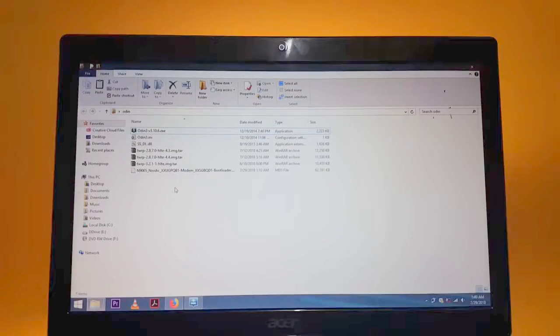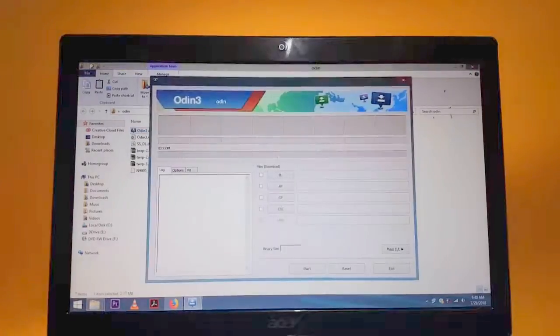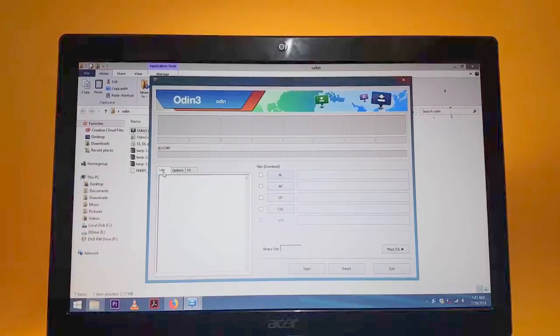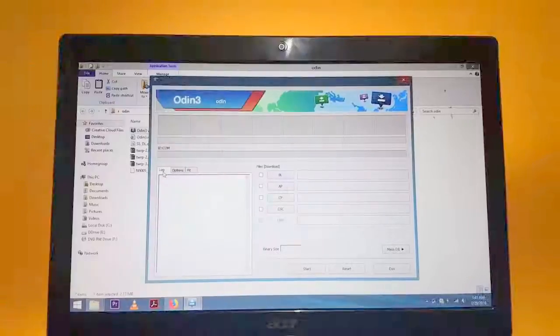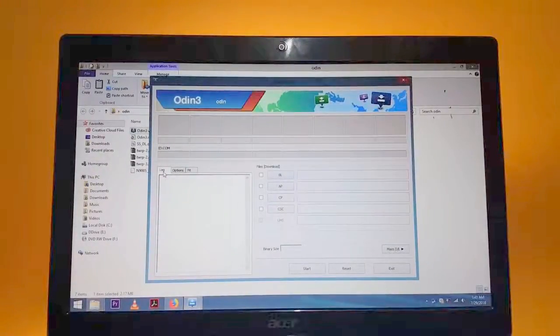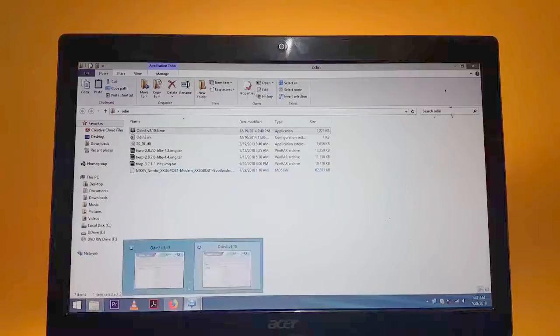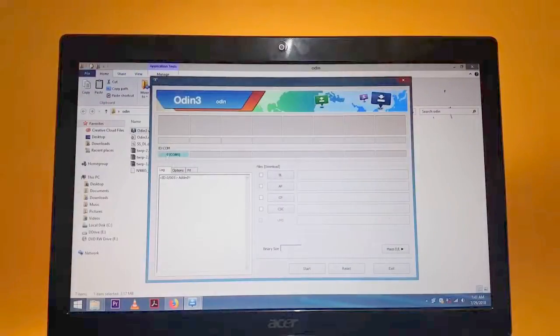Alright, so let me just quickly open up my Odin application. And here guys, you have to tap on options, and from here deselect auto reboot. And after that guys, get inside of the download mode on your phone, and after that connect your phone to the PC. So let me just do that real quick. So guys, after that you will find the blue box right here that will actually show you that now you are able to flash the files on your device.